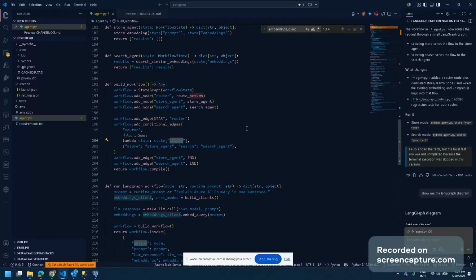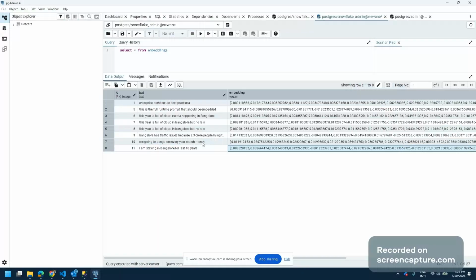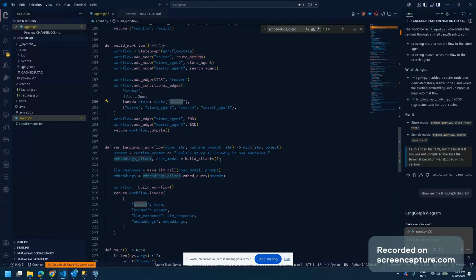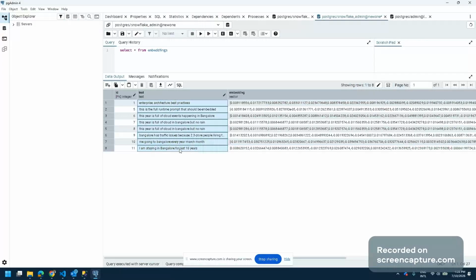In future videos, we will see how we can store the checkpoints of the agent in Postgres. In this video, we mainly showed how we can create LangGraph agents and conditional edges, and then how we route them. And how do you do semantic search in Postgres?